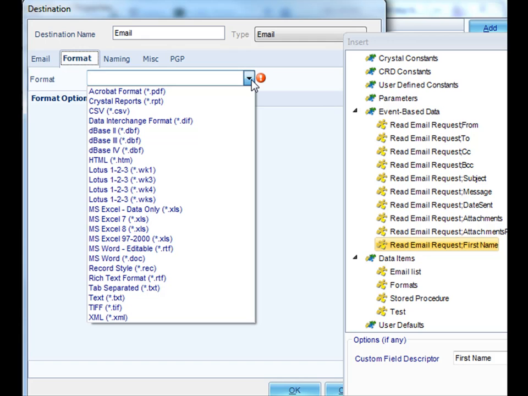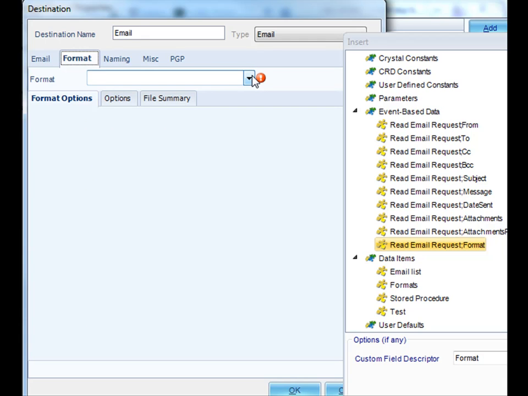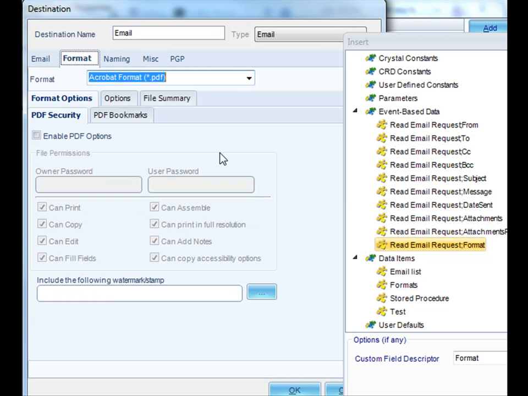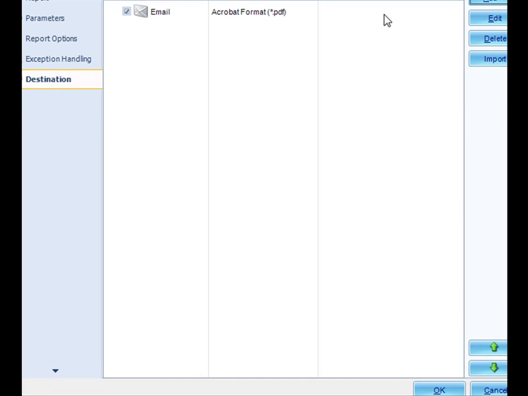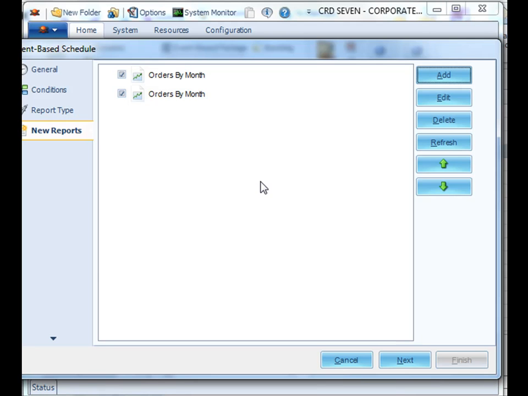You can also decide the format of the email that you want. Make sure you select a particular format of the report as well. Once you're happy with the report you selected and you have all of the selection criteria and the parameters running for the ones that you want, simply click OK. You can add as many reports as you want until you're finished. Click Next.